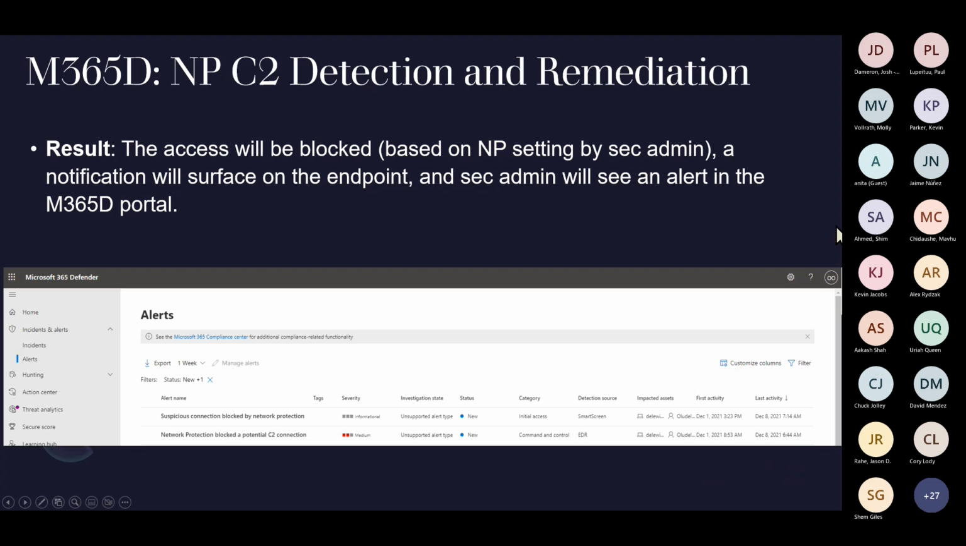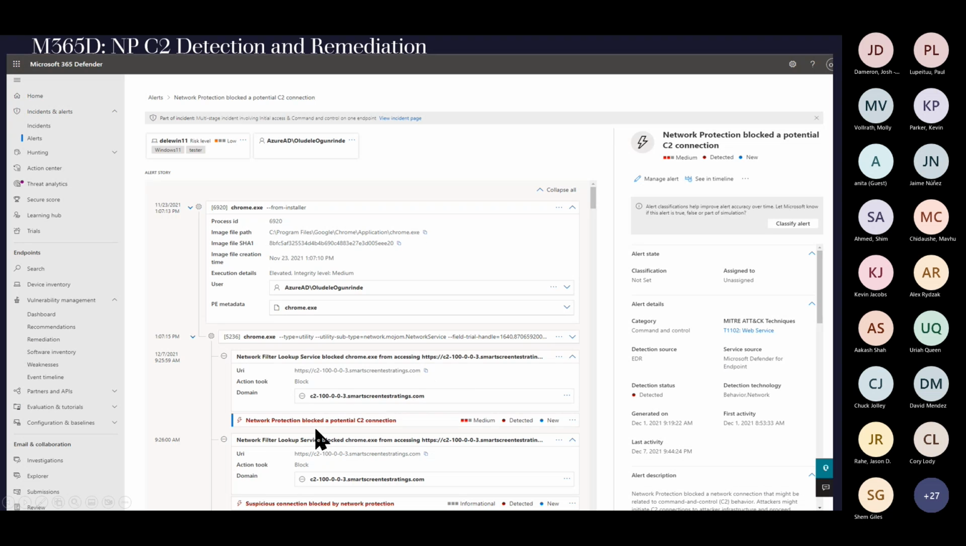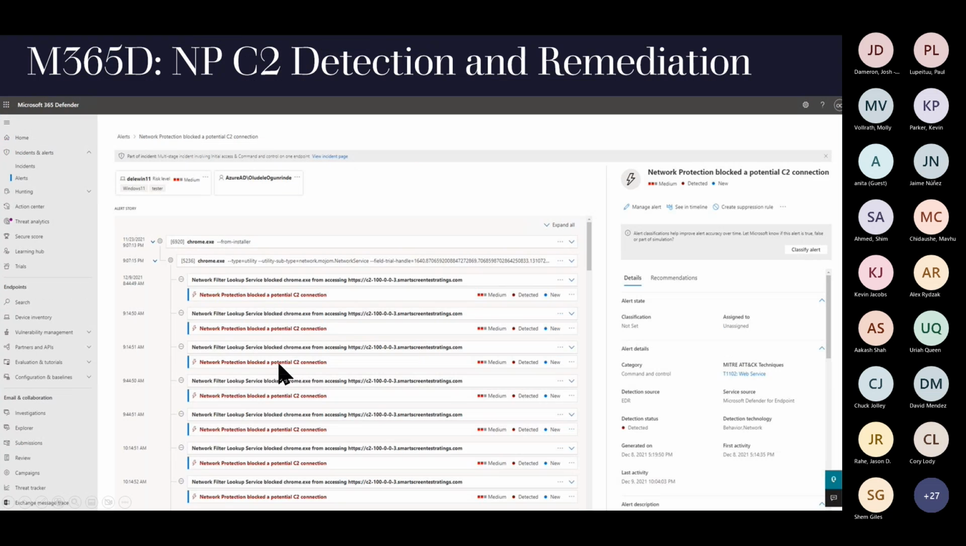You can see the access is blocked based on a network policy setting by the security admin. A notification will surface on the endpoint, and the security admin will see this alert in the Microsoft Defender portal. When you drill down into the alert itself, you can actually see network protection blocked the potential C2 process, and it will be huntable, searchable within queries as well. It'll also show the remediation process because we will be remediating it, so it'll block it. It'll remediate that process as well, so you'll see the automated remediation happening in there.